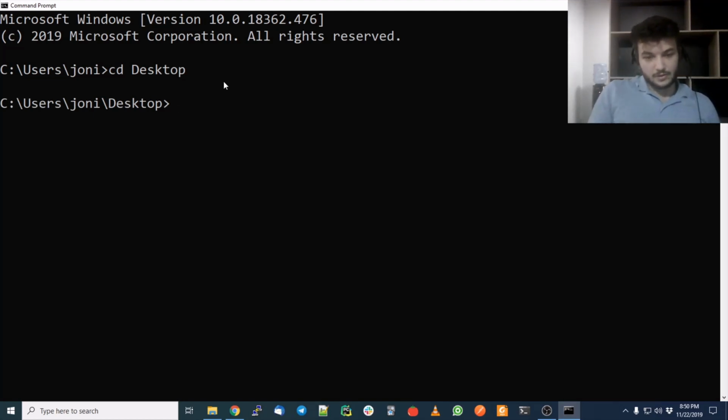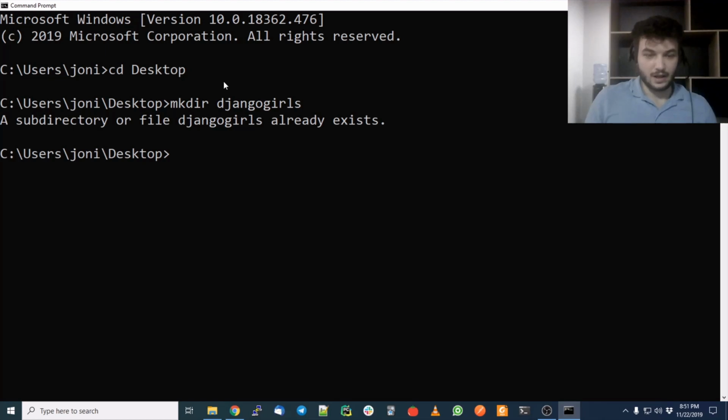Okay. So here, we're going to create the folder where we are going to keep all the files for our project. So to create the folder, like you would in File Explorer here, we're going to use the command make directory, which is mkdir, and name the folder Django Girls. You can name it whatever you want, but I suggest that you follow along with the naming conventions I am going to use so it is easier for you. And if you hit enter here, you should create this folder. I have already created this folder, so it gives me this error, but for you it should be fine.